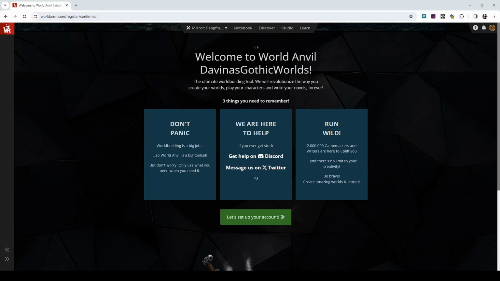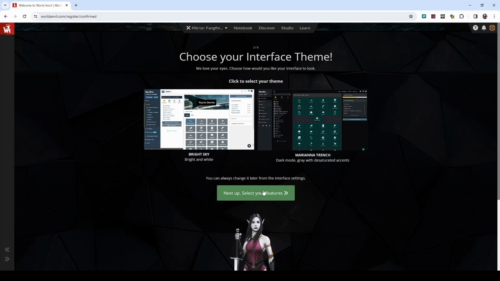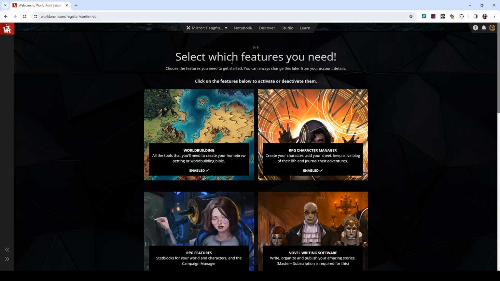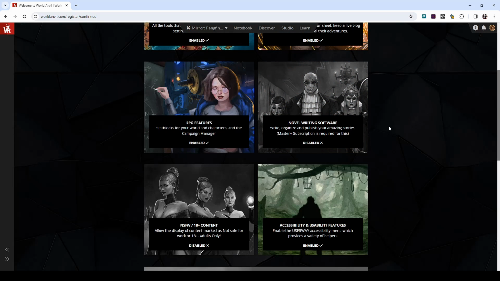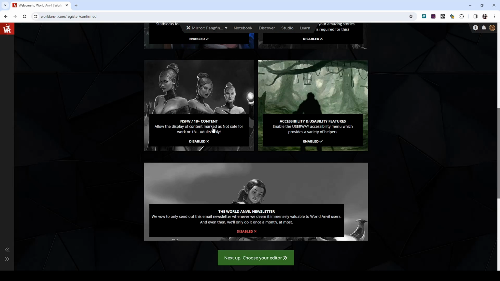When you log into World Anvil for the first time, complete the account setup. This is a simple onboarding process to adjust the interface to your need. Select either the bright or the dark theme. I will go with the dark one because I feel it's easier on the eyes, but choose whichever one you like best. You will also have to select the features you want to activate. I will go for world building, RPG character management, and accessibility and usability features. You can also subscribe to the newsletter if you want to.